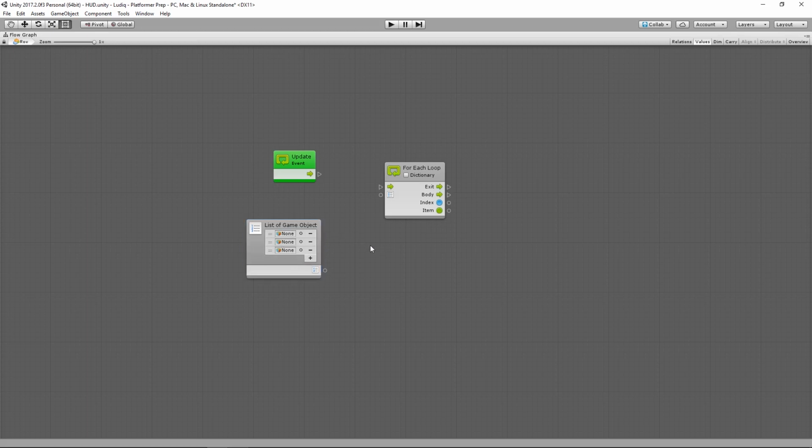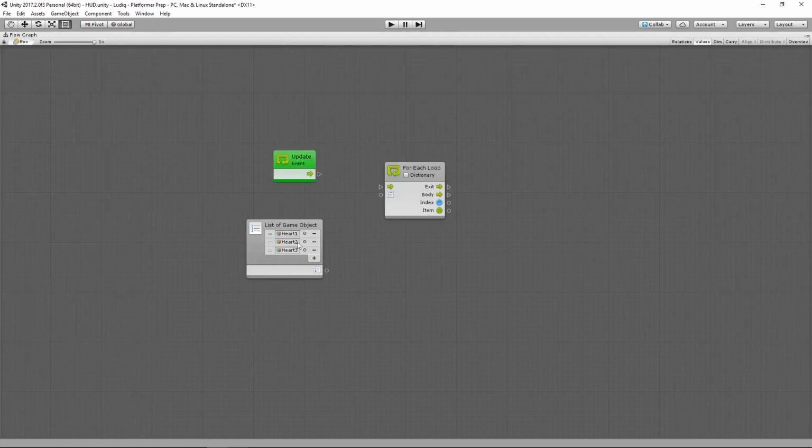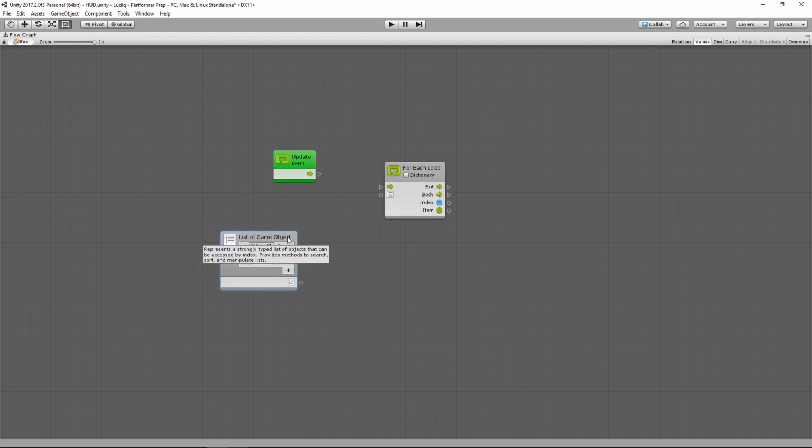And what I'm going to do is hit shift space, come back out here, and I'm just going to drag my heart 1 into the top, heart 2 into the middle, and then heart 3 into the bottom, in that order. That way we can loop through them in order as they are displayed in the UI. So now I have a collection of my UI elements. So these are all references directly to those objects. It's exactly what I need to actually affect the UI.